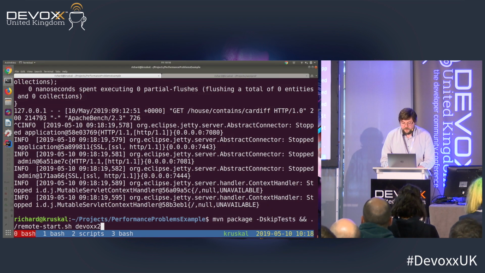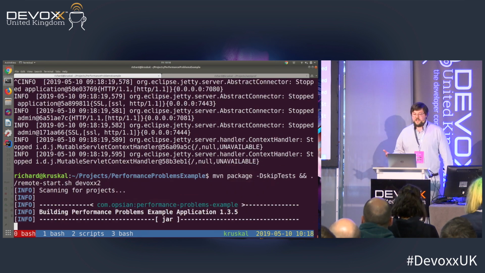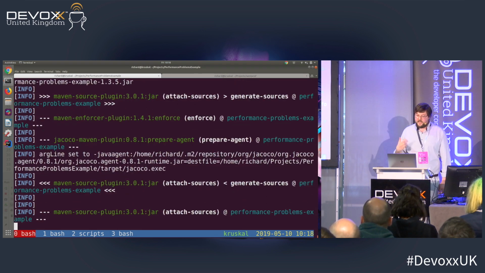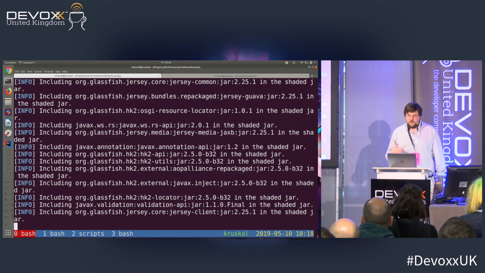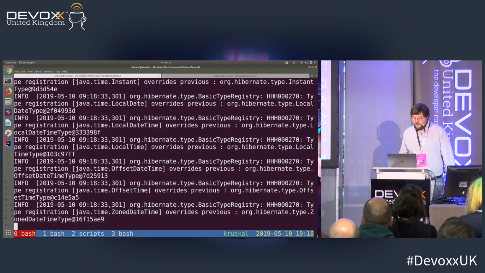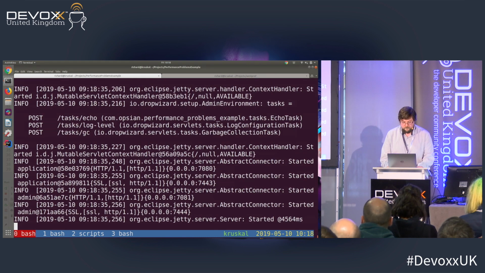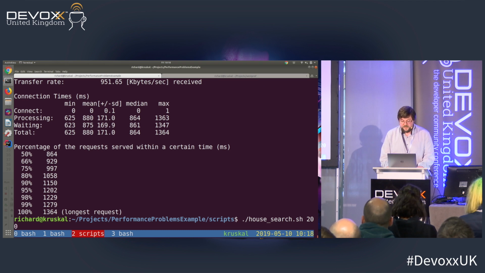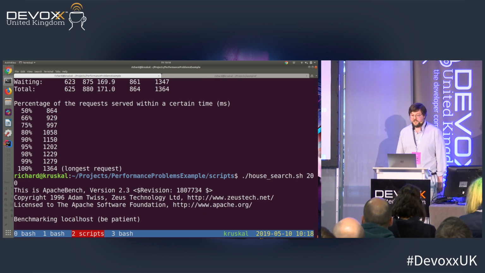And if I just rebuild that package, and I've passed devox2 at the end of that, so that's a different agent name for this run of the script. I'm going to use that later on to see what's going on there. Great, so we've started up. So if I run that same house sales search, remember it's taking us 800 milliseconds in the 50th percentile.